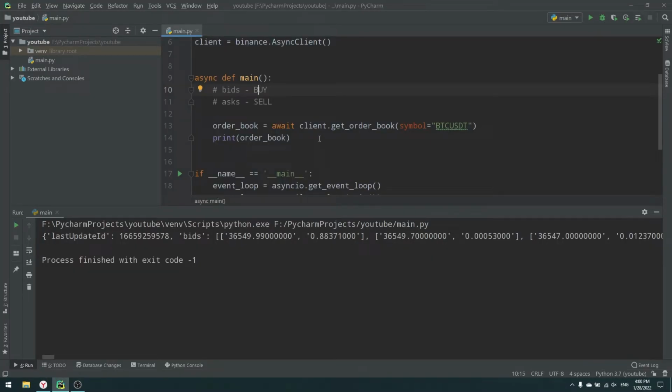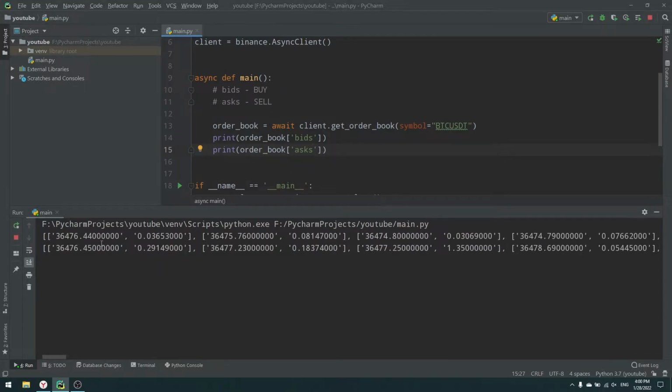And what we can do is actually look at the prices of bids, and the same for asks, like that. Let's run our program, and as you can see, the first one is bids, the second one is asks. What do we have here? Well, the numbers here are not that different. What we have as the result of bids and asks, by the way, is a list of lists, and each sublist has price and quantity as the values. So the first one is price, and the second one is quantity.